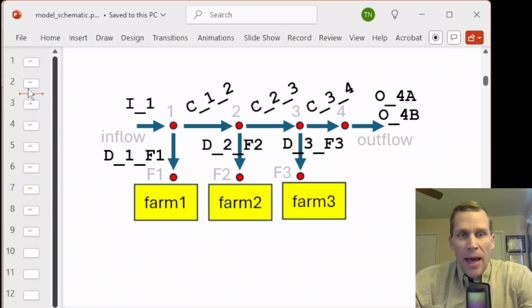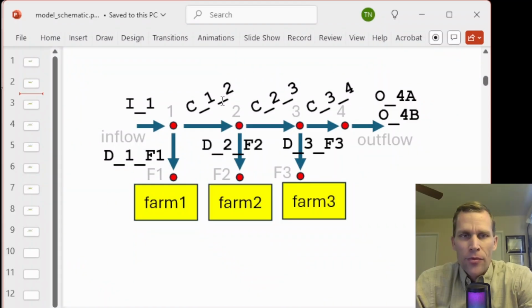All right, the next slide actually identifies different decision variables in the form of the flow through the channel, C1,2, C2,3, C3,4, and then the outlet, as well as the diversions are also decision variables, the diversion to farm 1, farm 2, and farm 3. This I_1, this is the inflow into the system, into node 1 here. That is not a decision variable. We actually know that value, so we'll consider that a state variable. All right, so keep this diagram in mind.